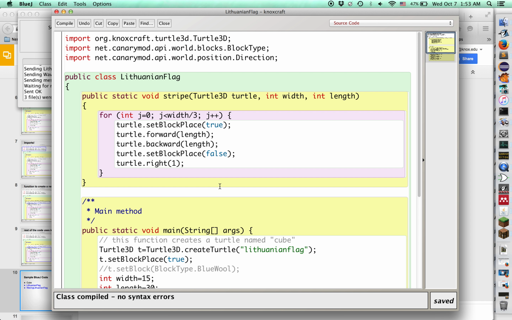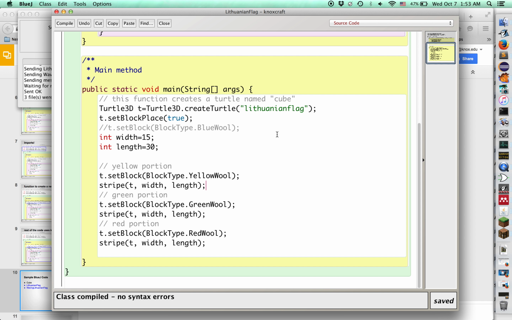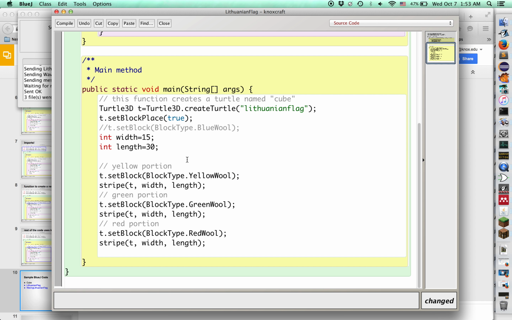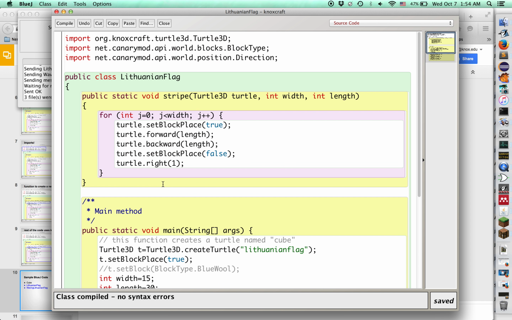What is stripe? Well, that's just a function I wrote. You give it a turtle and a width and a length. And, oh, this is weird. I'm dividing by 3 in here, but really what I should do is leave this not dividing by 3, and then divide by 3 here. That way stripe works in general. Well, talk about a little bug. Well, it's not really a bug. It was just poor design on my part.